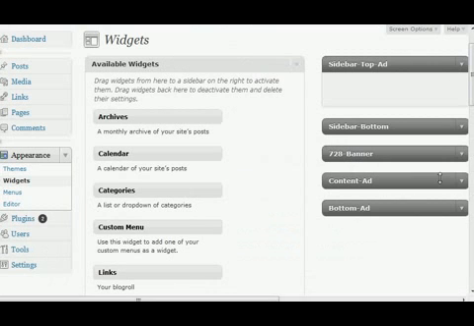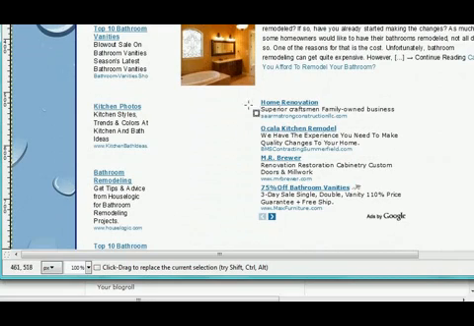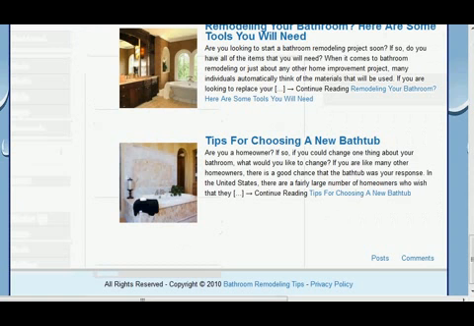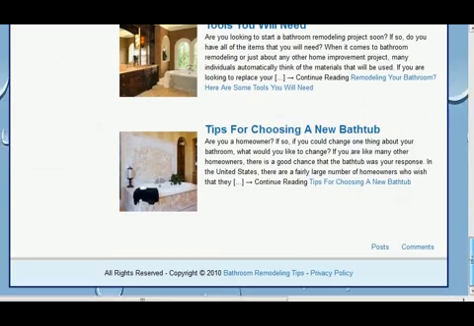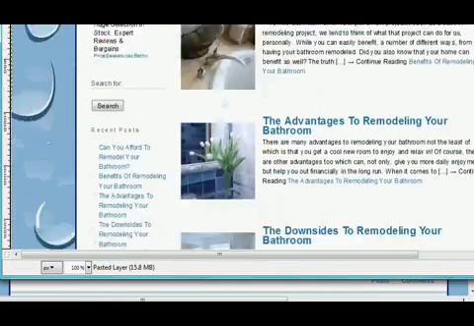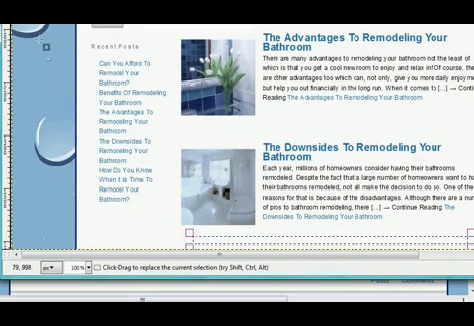Then I have the content ad, and this is going to be the ad that you see in the middle of the content right here, and on the posts it's going to be right under the title. And finally, the bottom ad is actually a link ad that you're going to see right down here. Oh, I don't have it in this, but right at the very bottom on top of the footer is just one of those long, thin link ads.